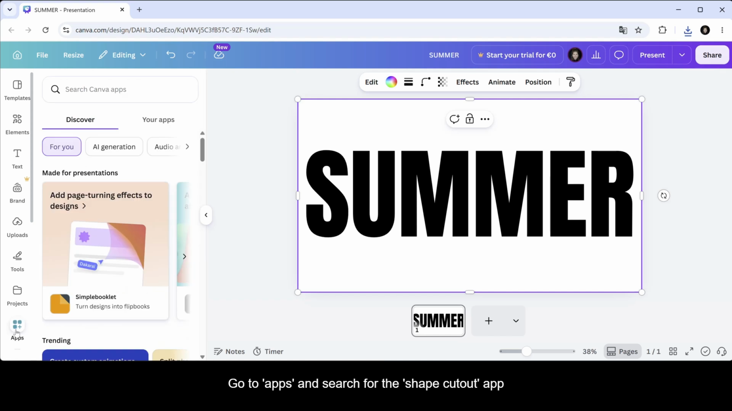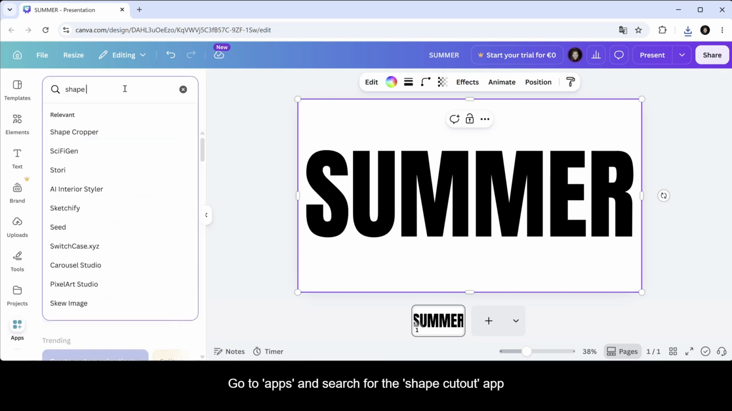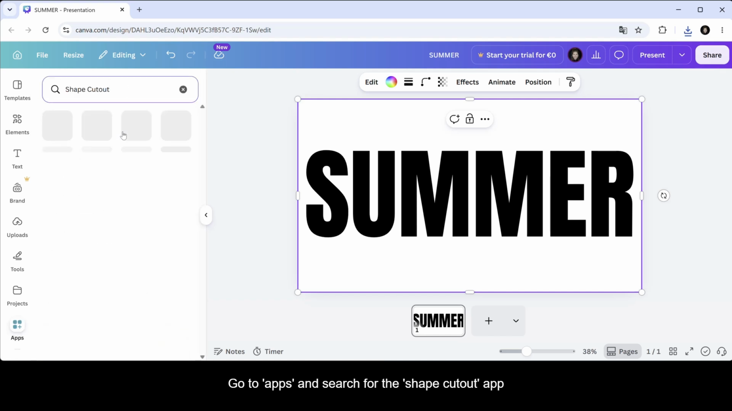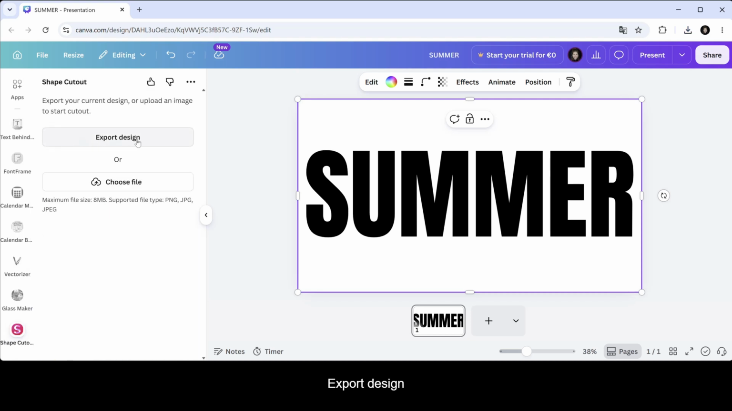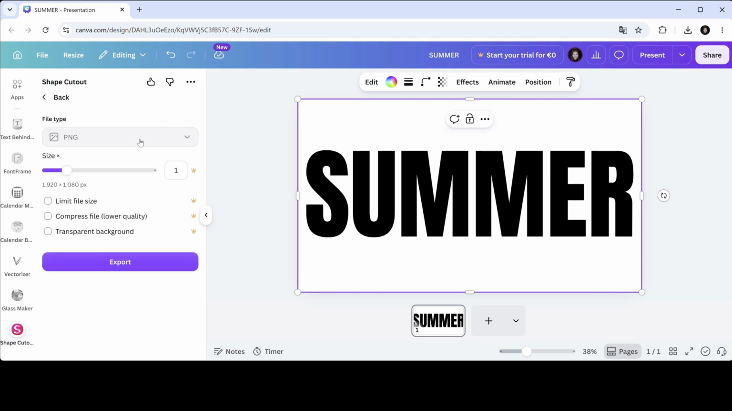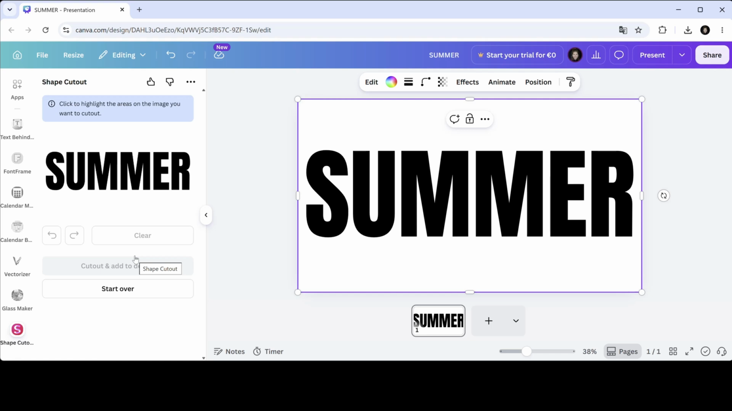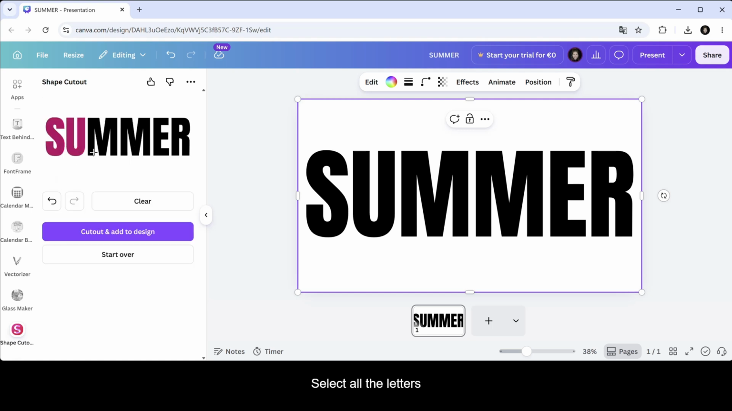Go to Apps. And search for the Shape Cutout app. Export design. Export. Select all the letters. Add to design.